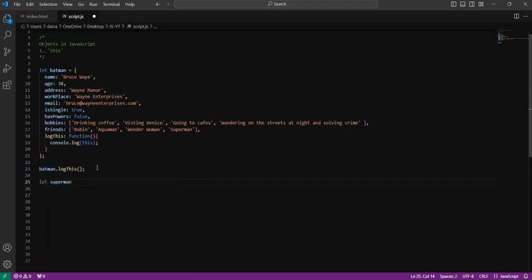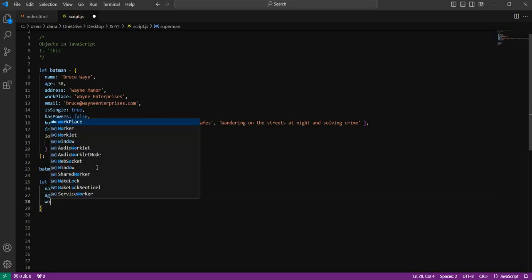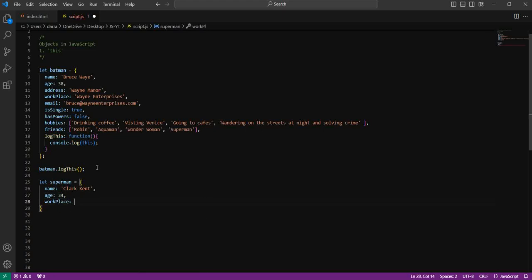was created. And to prove that to you, if I just create a very small object for Superman, and we'll say name is Clark Kent, we'll say age is, just say 34, and lastly, let's just do workplace. We'll say the Daily Planet. Now, if you were to create another function here, we're going to call our method log this again, and it'll just be a function that quite simply just logs out to the console the this keyword.